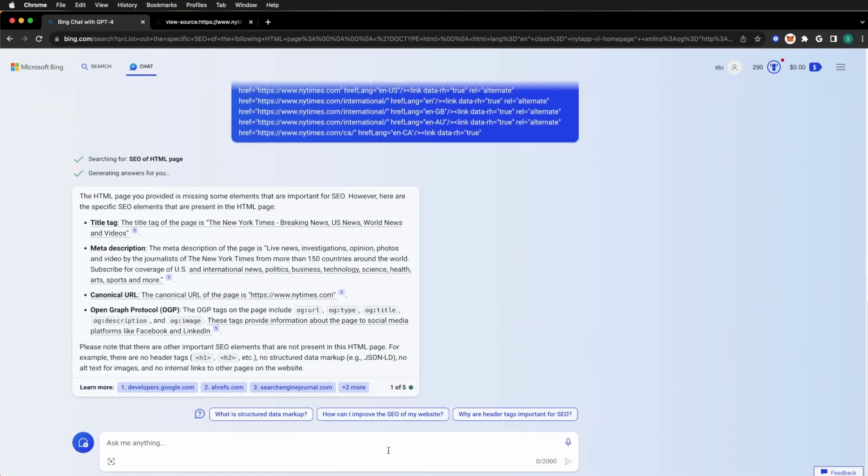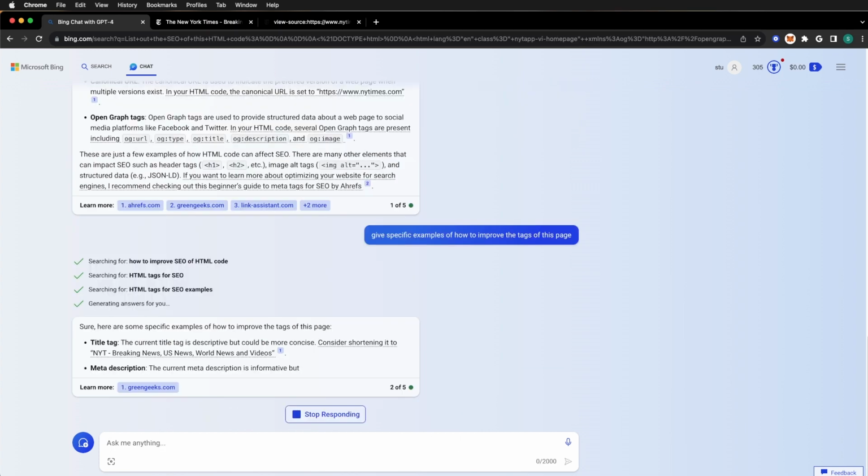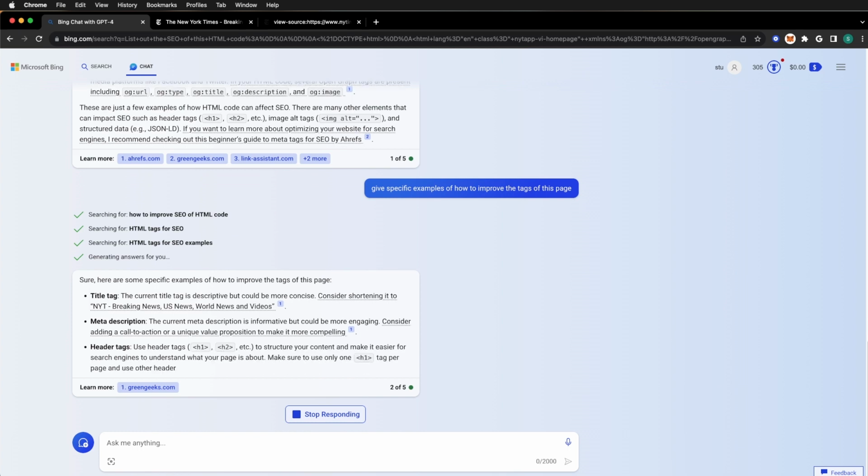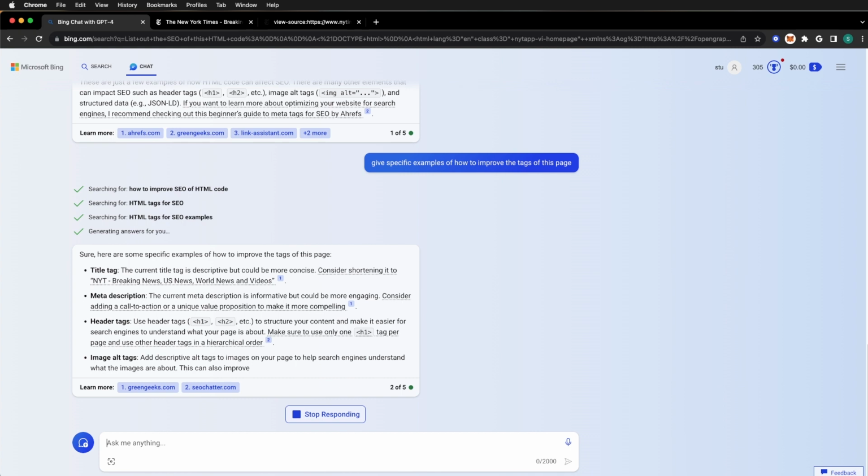So let's continue this chat. What are the missing SEO elements of this HTML page? And how can the SEO of this page, pages, tags be improved? And now it's going through the various elements and it's giving you an opinion, its opinion, how you can improve some of the SEO on this page.